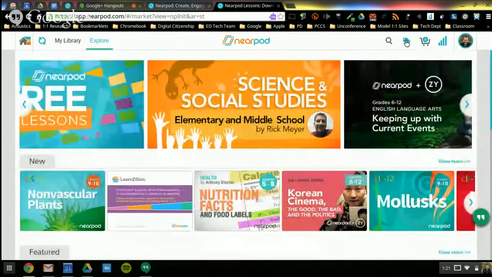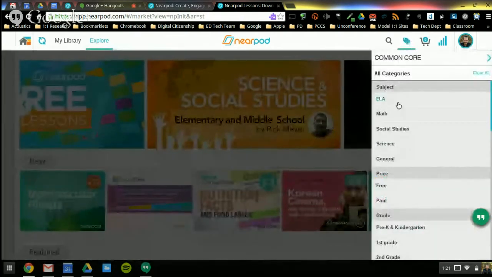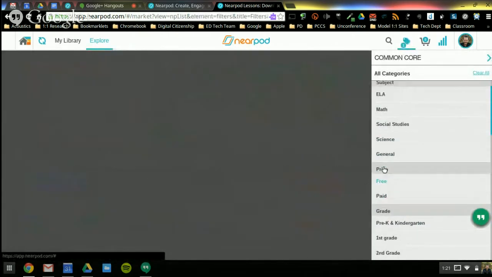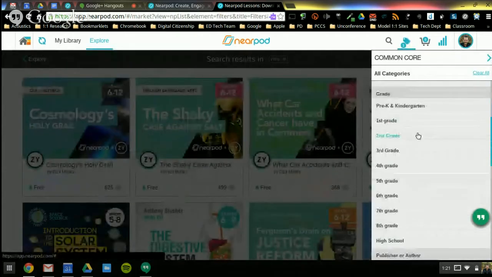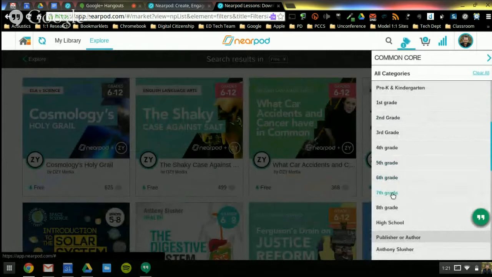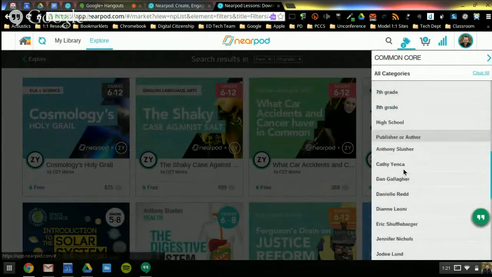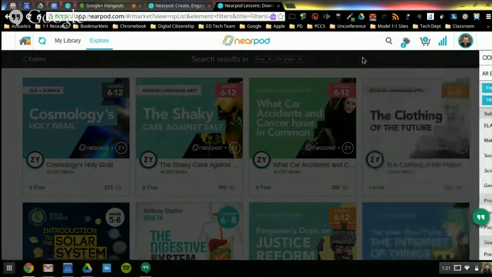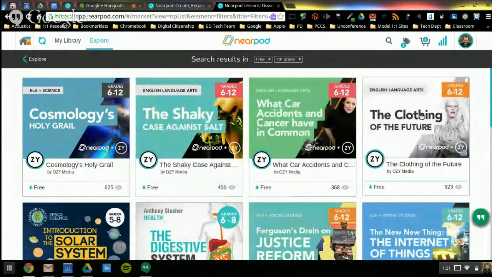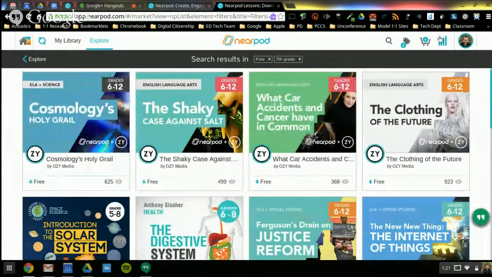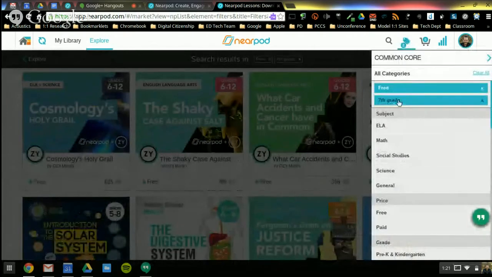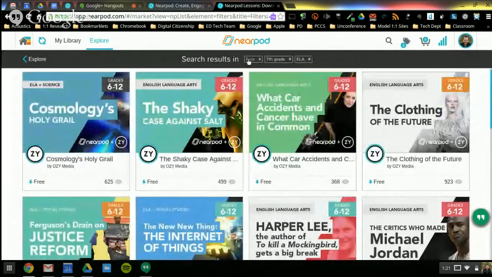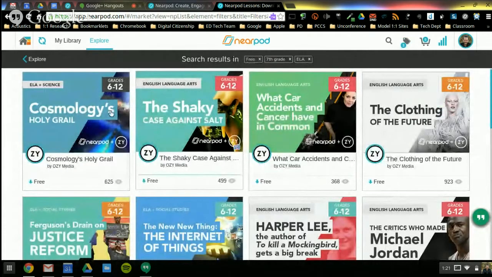My favorite tool in the store is using this tag function, and I can drill down by subject. I can also say I just want to look for free apps, I can add these tags, and then furthermore I have grade. I can go by grade level, and then I can even go by publisher or author. So these are folks that are creating Nearpod presentations. So I'm looking at free, and I'm looking at some particular ones for 7th grade. I might drill down even further and look for ELA presentations. And it shows me up at the top that that's my search query.